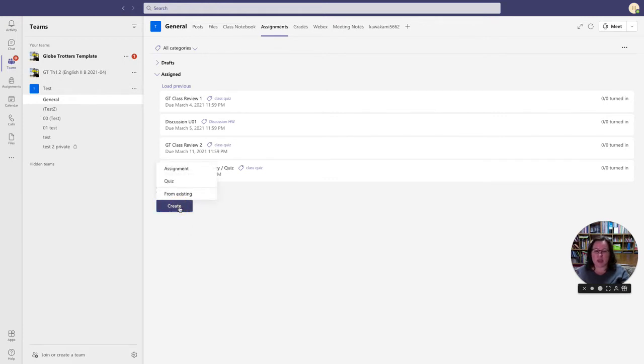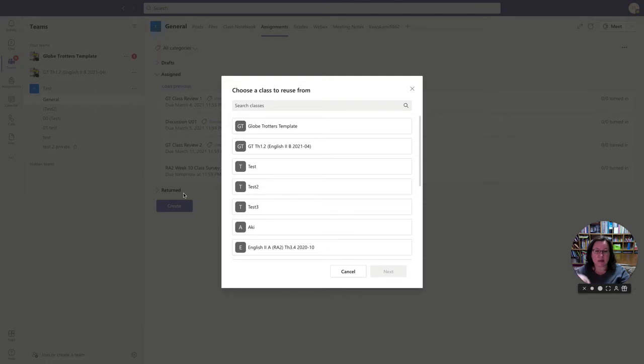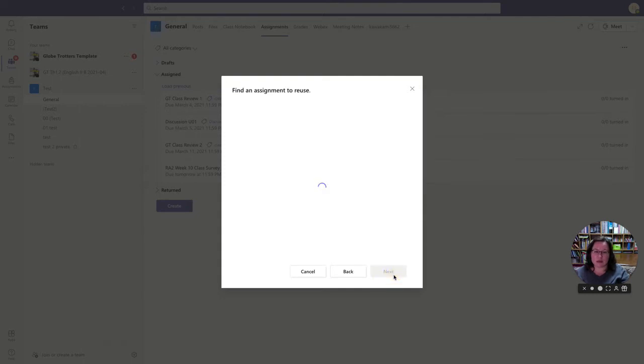You can create a blank assignment, or you can create a quiz, which I've already shown a video about using Forms, or from existing. For now, let's go ahead and look at from existing. You can choose to reuse an assignment from any class, not just the class you're working in now. So I'm using a test class right now, but I'm going to reuse an assignment from the Globetrotters template. So I'm going to click Next.